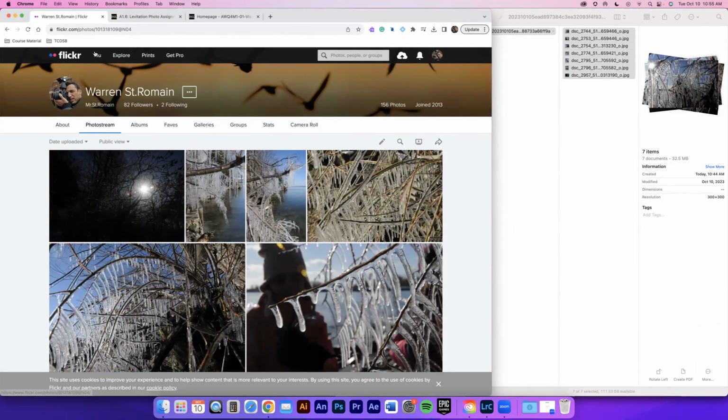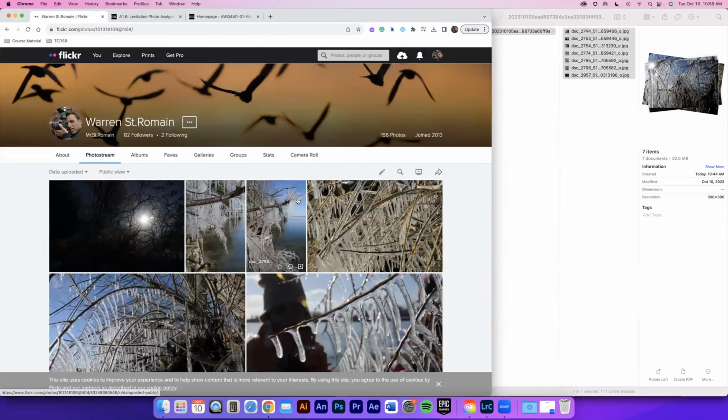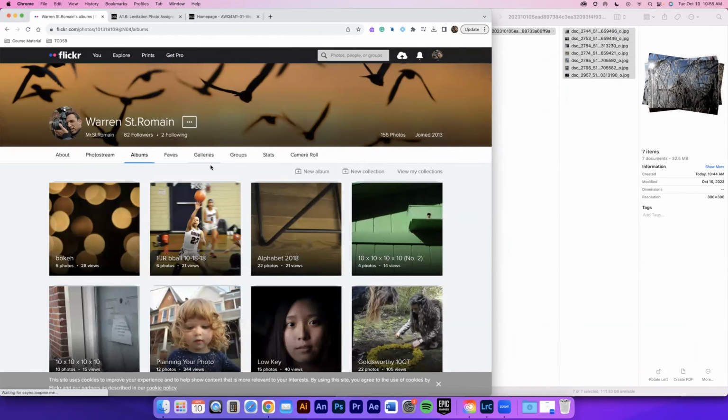Okay, so when you go to your account, if you go to "You" and you go to your photo stream, you'll see all your photos. But to stay organized, we need to put them into albums. Now I have a number of albums already created. When you're doing this for the first time, your view will be a little bit different, but every subsequent time you'll be able to click on New Album.